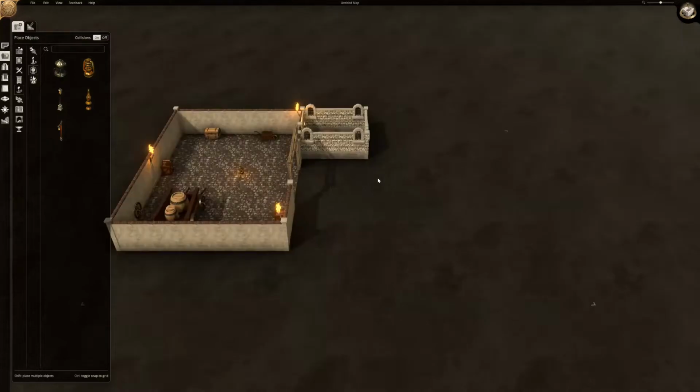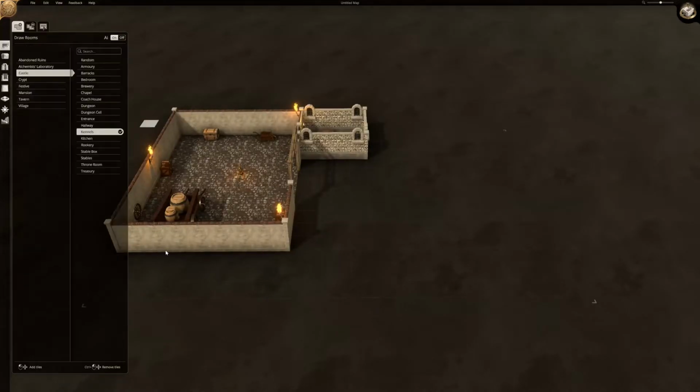Now, of course, we also want a stable box. Let's see what happens when we create a stable box in the stables. I've never tried this, and let's see what happens. And here we are. So it has created a gate that is on the wrong side.